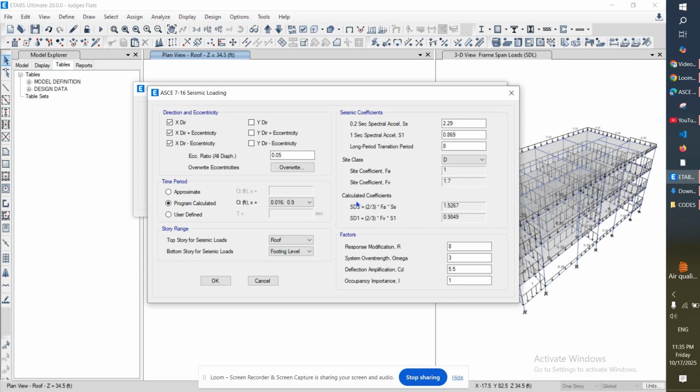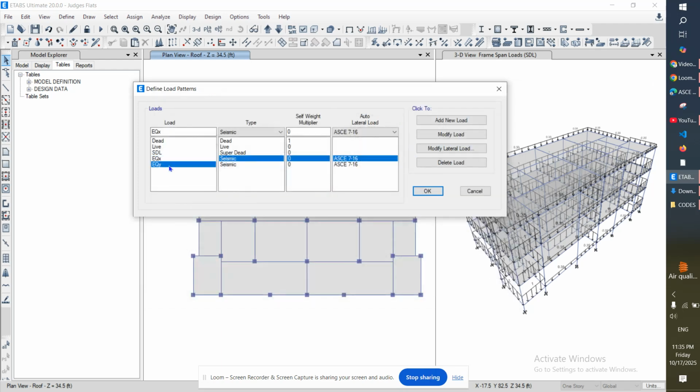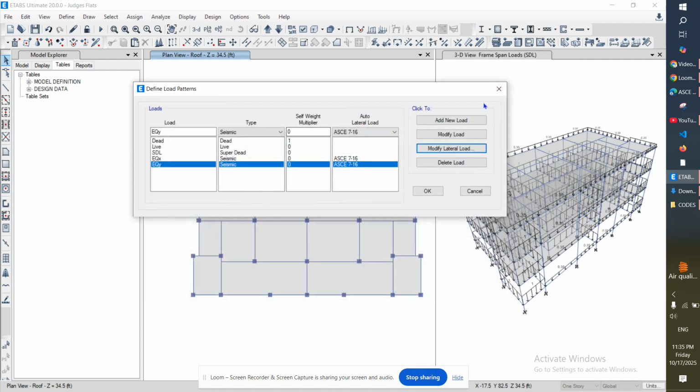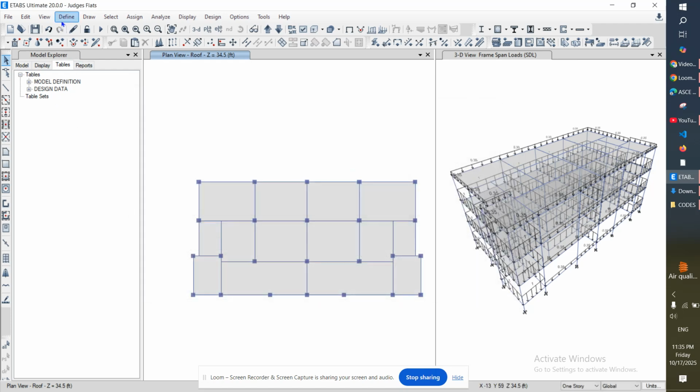And what's the procedure to calculate the SDS value, the short period design spectral acceleration, and the 1 second design spectral acceleration? I can go with this, and the same here. I have the EQY pattern, so I don't have to waste time on these things.